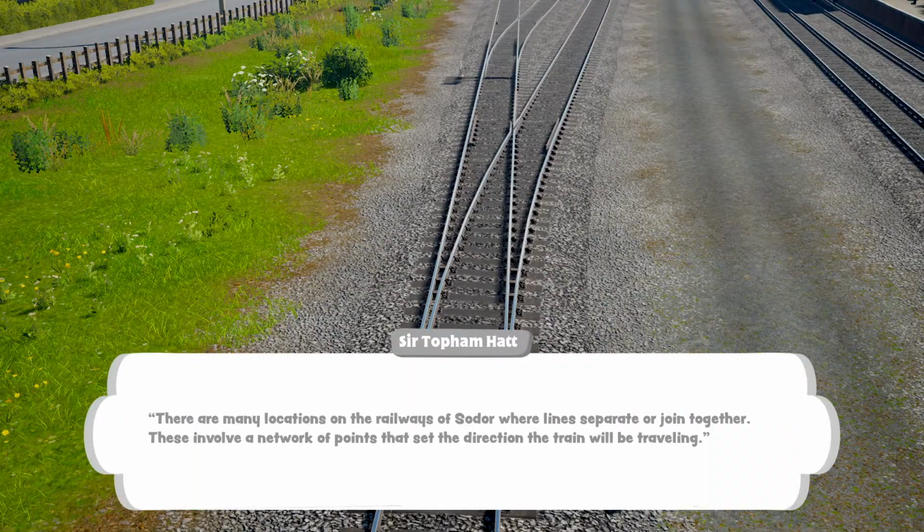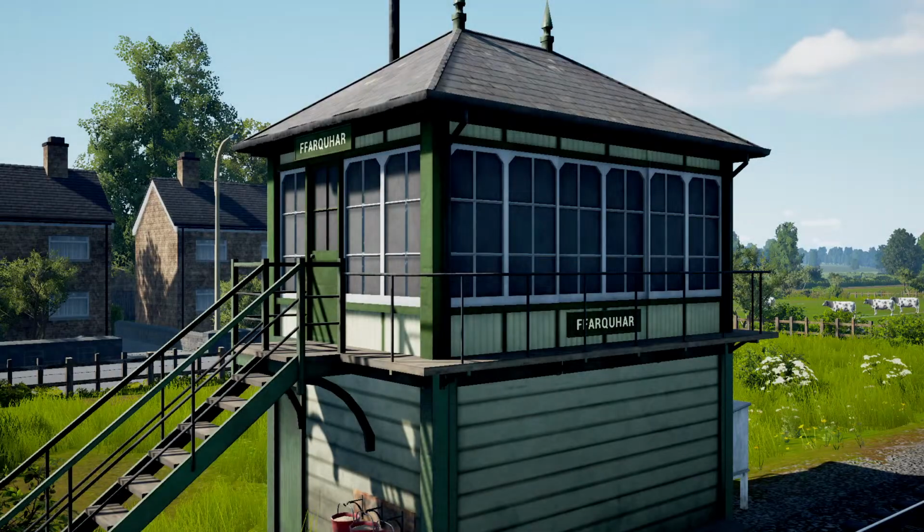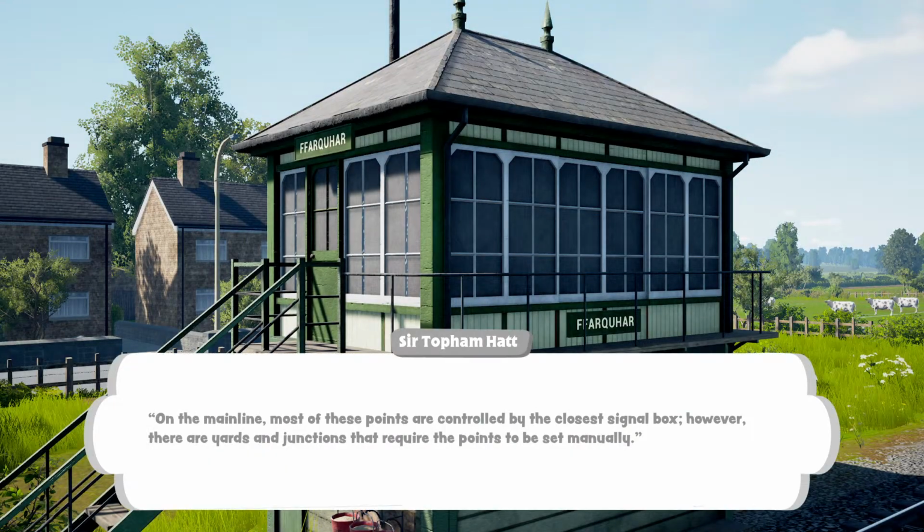There are many locations on the railways of Sodor where lines separate or join together. These involve a network of points that set the direction the train will be travelling. On the main line, most of these points are controlled by the closest signal box. However, there are yards and junctions that require the points to be set manually.